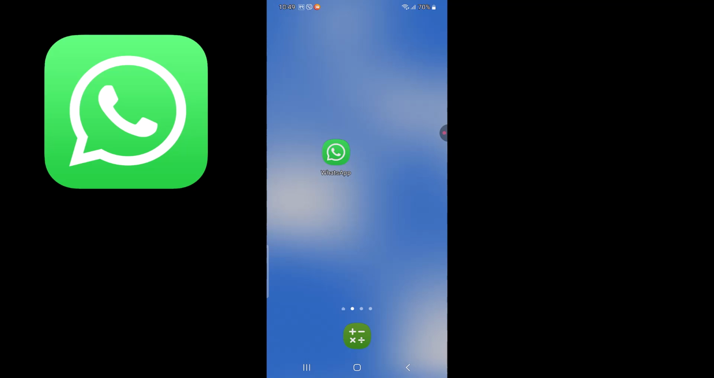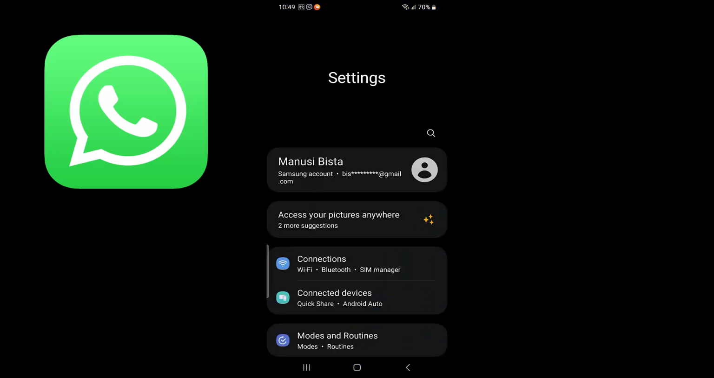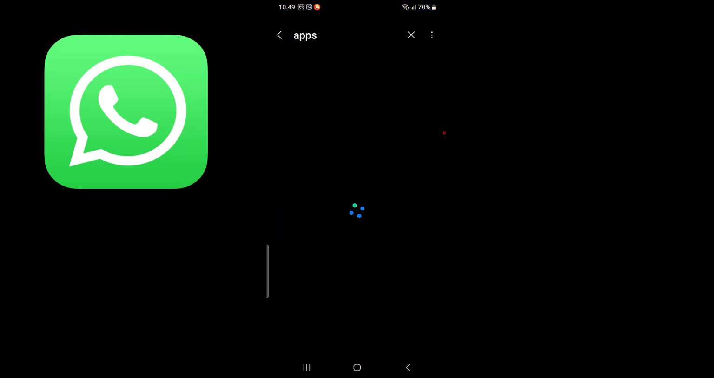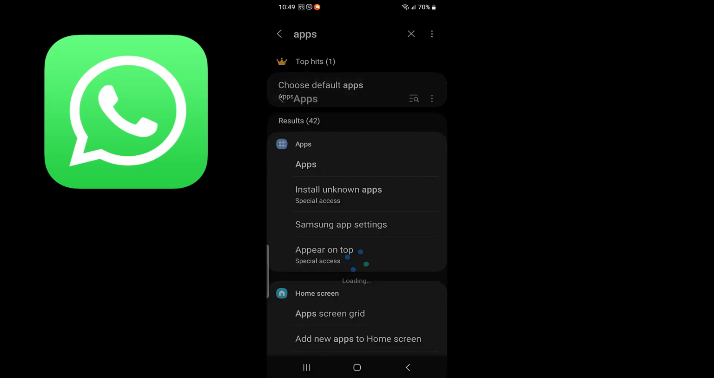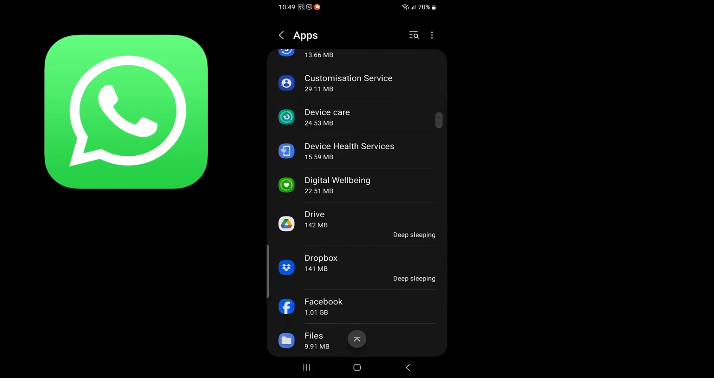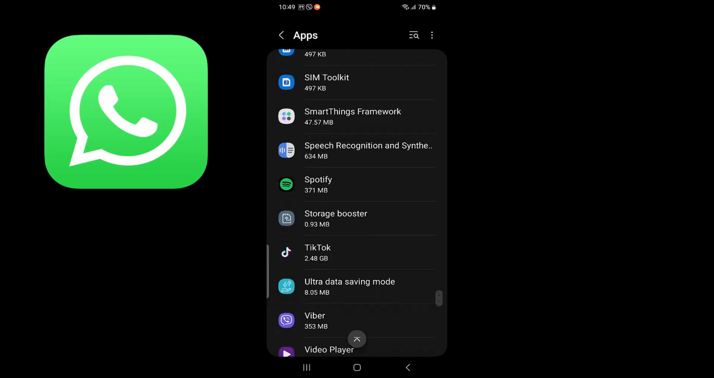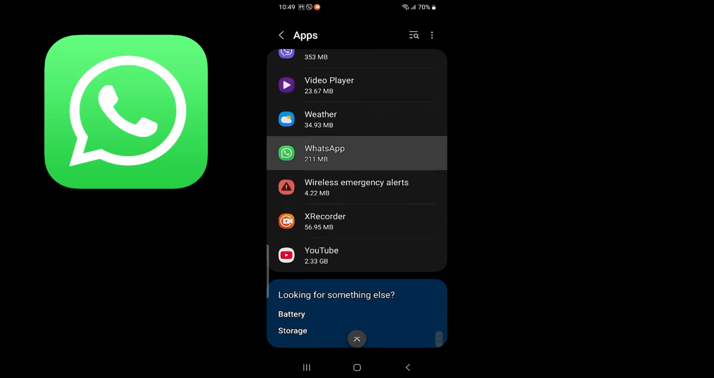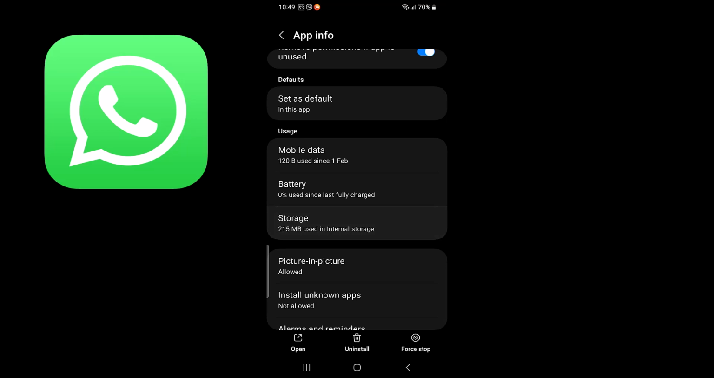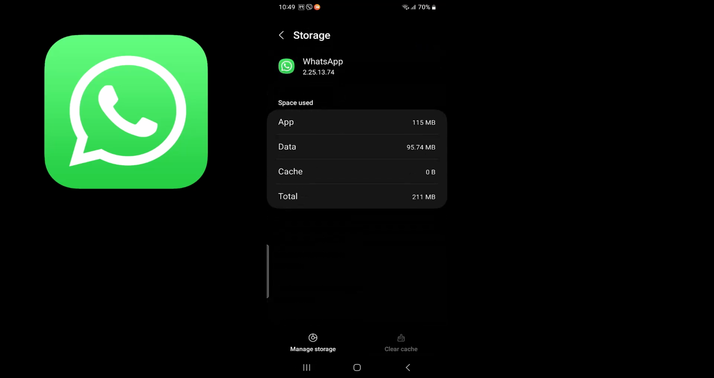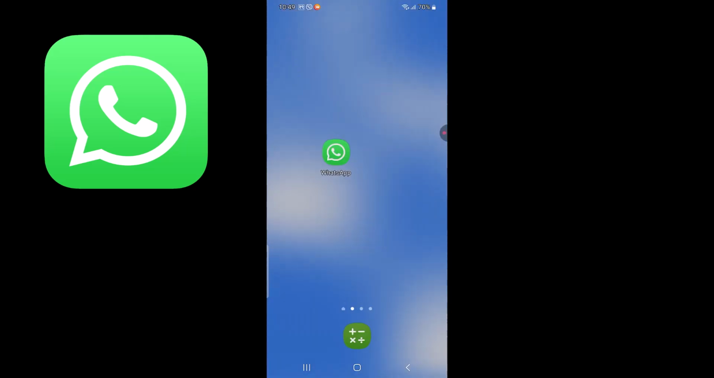If updating didn't help, it's time to clear cache. Go to your settings and then click on apps. After that, click on the option of app and go ahead and scroll down until you see the option of WhatsApp. Once you see the option of WhatsApp, go ahead and click on it. Then go to storage and then hit on clear cache. This helps you clear out old data that might be causing issues. If you're on iPhone, the closest solution is deleting and reinstalling app, which we'll get into in a second.